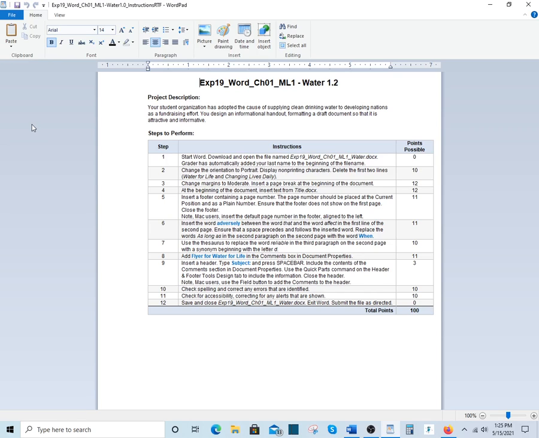Step 1, take this document, start Word, open the downloaded file, and so on, and it'll ask you to put your name at the beginning of the file. Okay. In my case, because I'm the instructor, my last name must be student, and then the name of this file. Change the orientation to portrait, display non-printing characters, delete the first 2 lines. That's what I have to do.